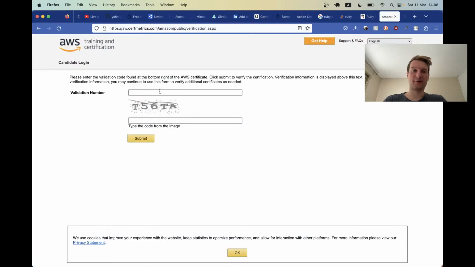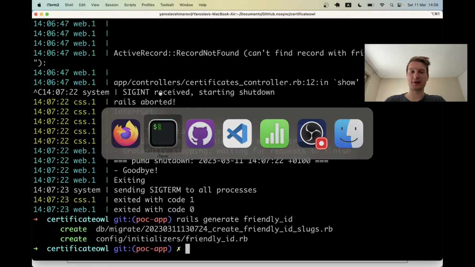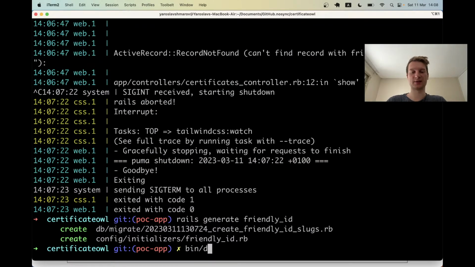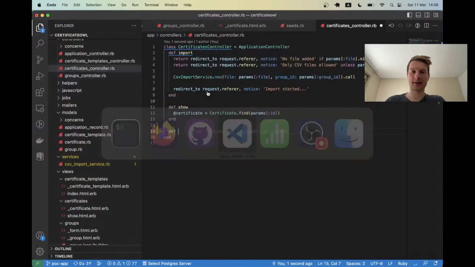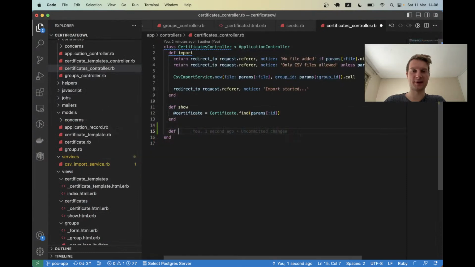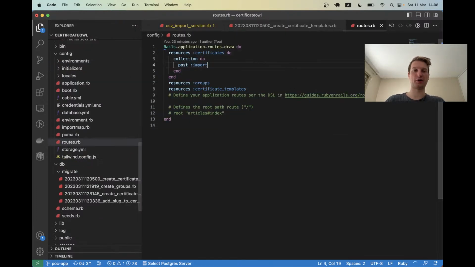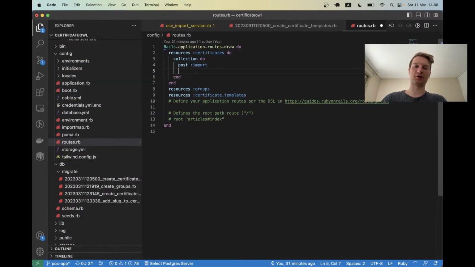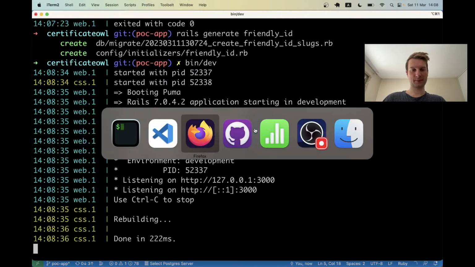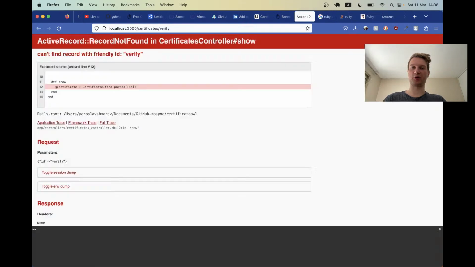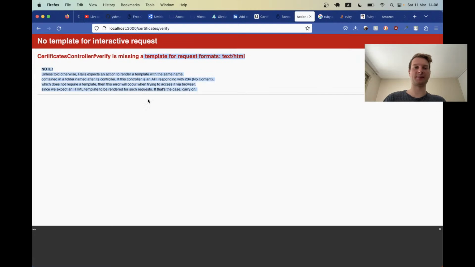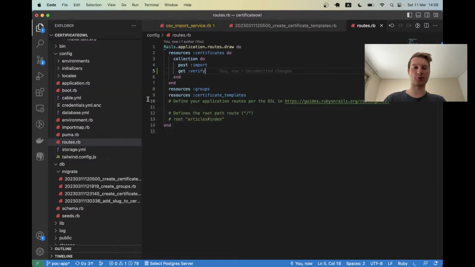Yeah, so where was I? Okay, a verification page. So let's go to bin/dev, and inside our certificates controller, I will have def verify. And to go to verify, we would have collection get verify. Let's see if the URL works. So certificates/verify, and yeah, it is missing a template. So we are on the right track.